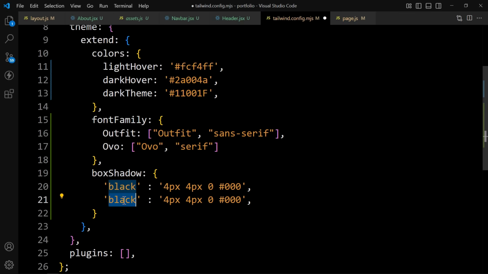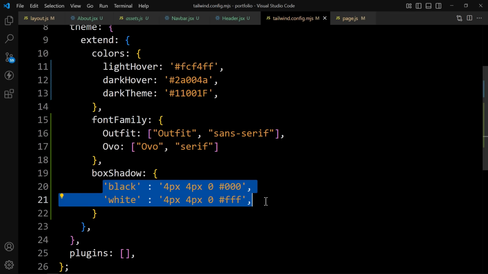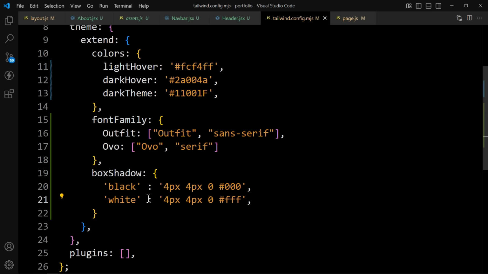Here we will add the different name, that is white. And here we will change the color. It is FFF, that is white. So we have added custom shadow for this tailwind. Now we can use this shadow in this class name.